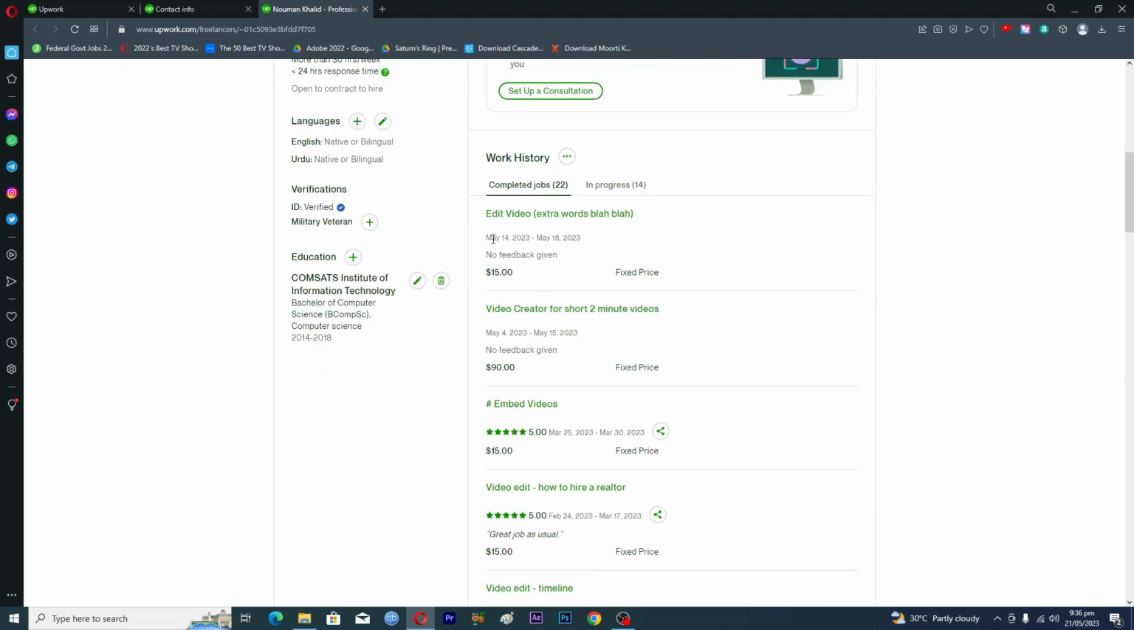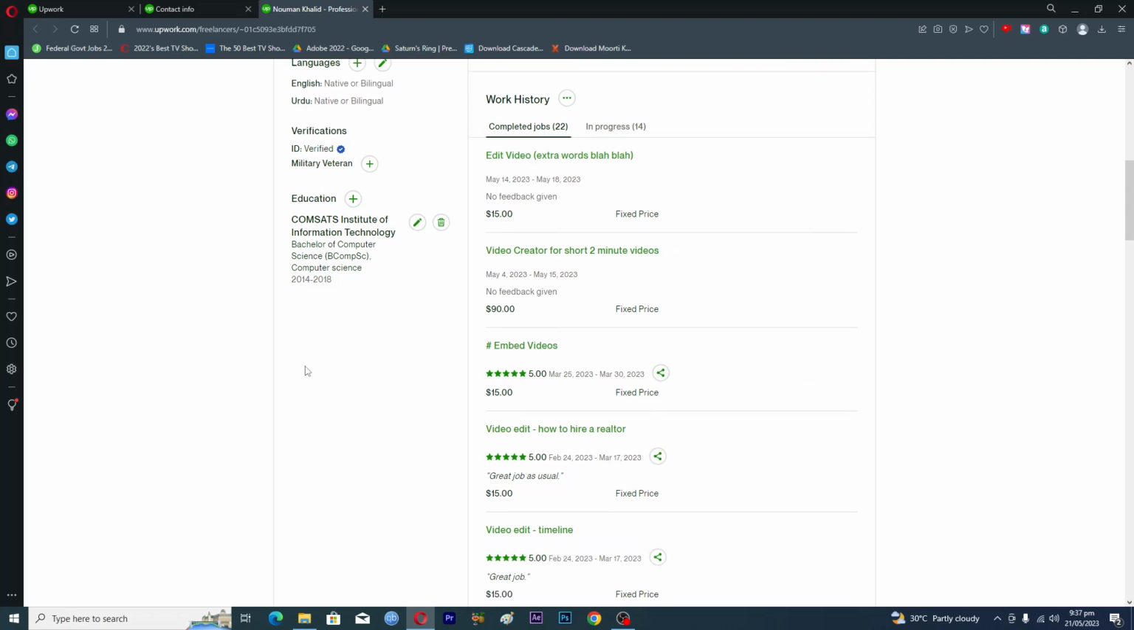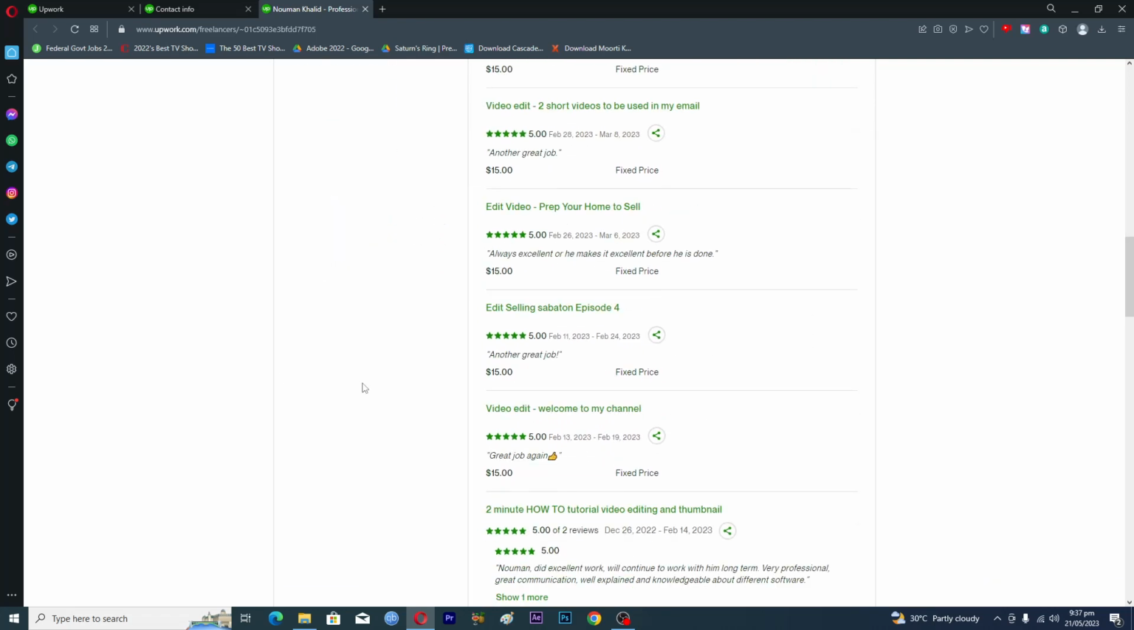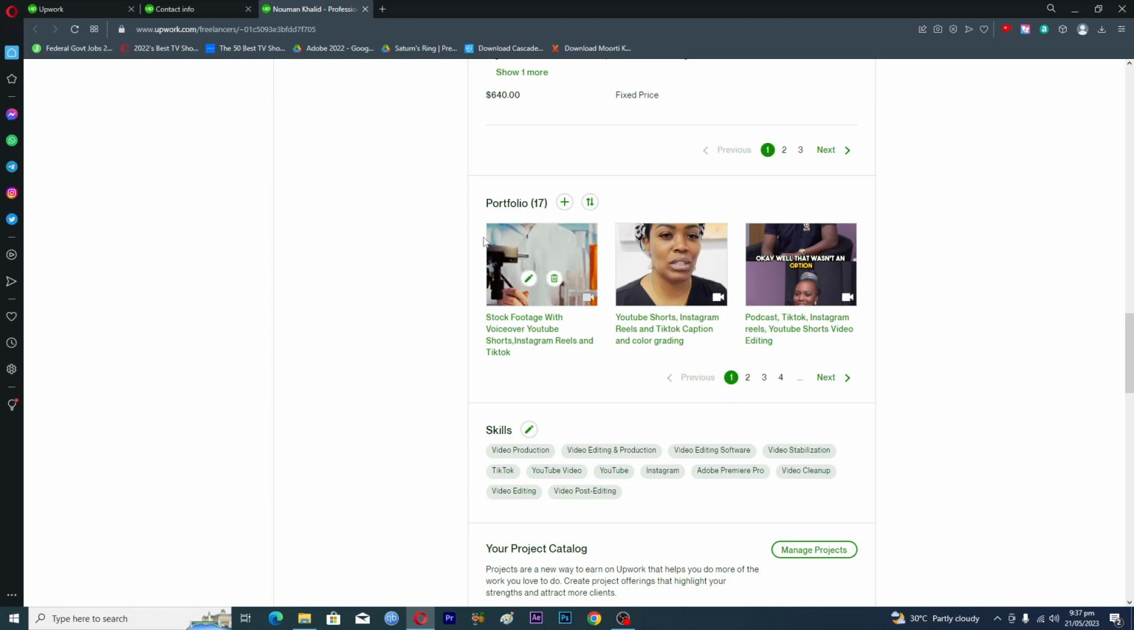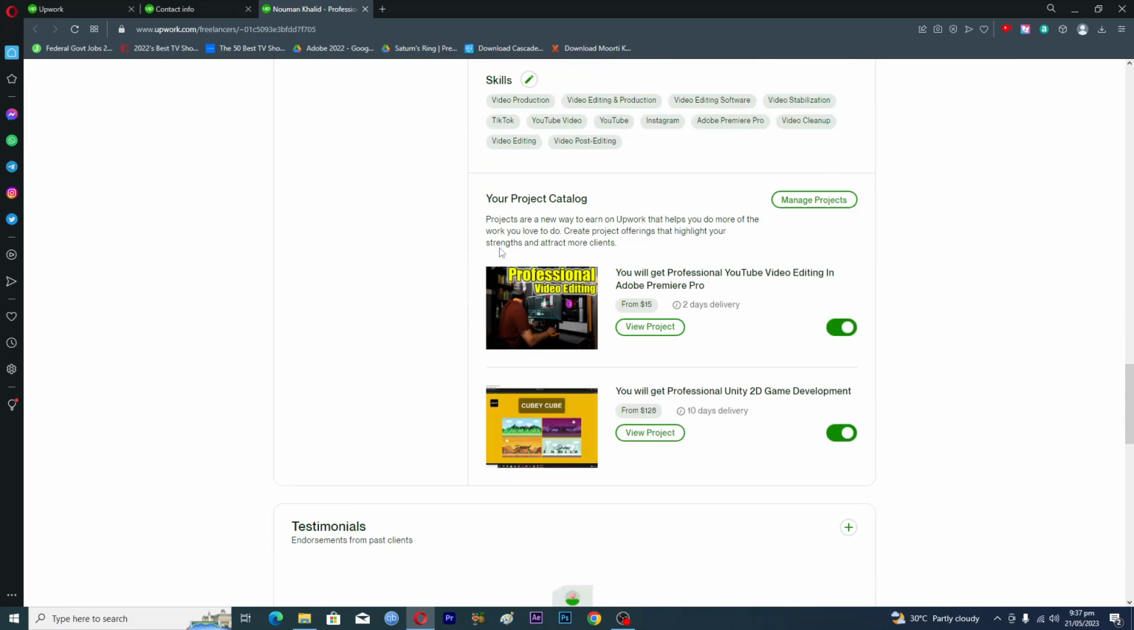And then if you go here, this is our work history. This will automatically get filled when you actually get work on Upwork, so you don't have to worry about this. And then here you can see your portfolio, the projects that you have worked on in the past. And then we have skills, and then we have project catalog.